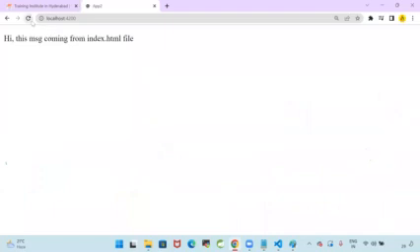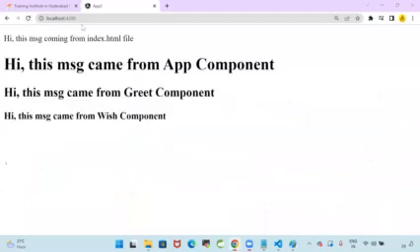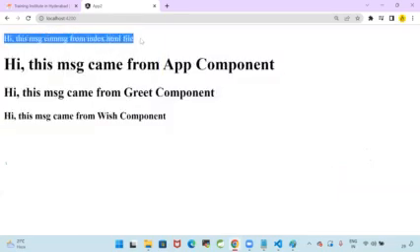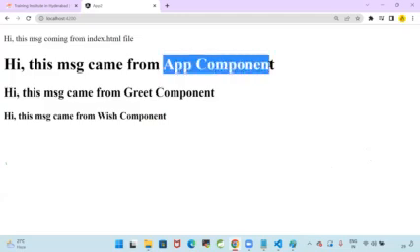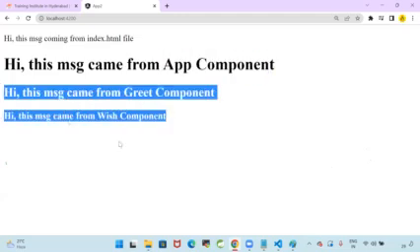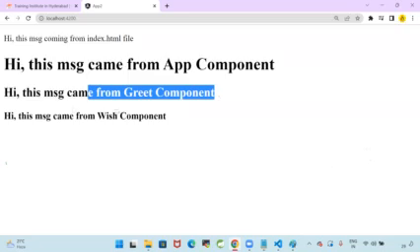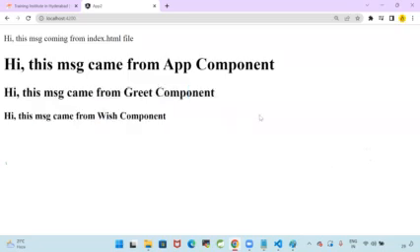Now see, we are able to access our application, and it has multiple components. The index file message is coming, which is the proof that index.html is loading. In the index.html, the app component selector is the proof that the app component is executing. The app component is invoking wish and greet, which is the proof that the greet component template and the wish component template are executed.